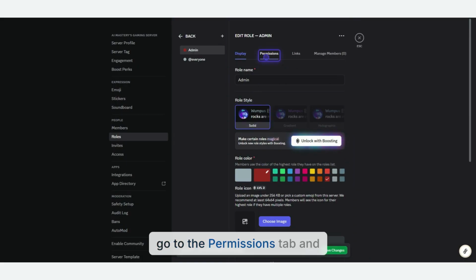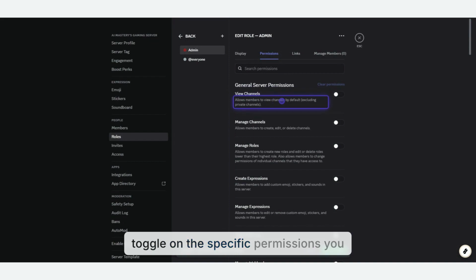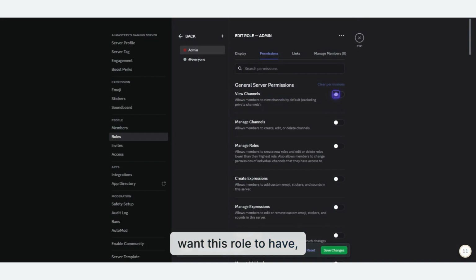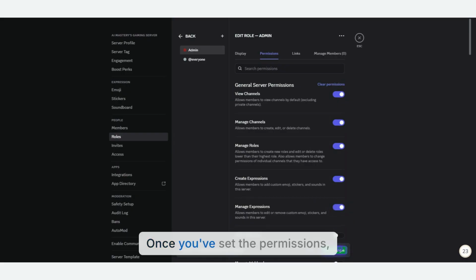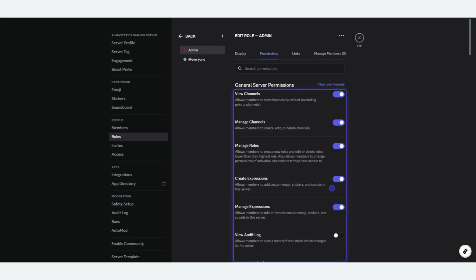Next, go to the Permissions tab and toggle on the specific permissions you want this role to have, like read messages, send messages, or manage channels. Once you've set the permissions, click Save Changes to apply them.